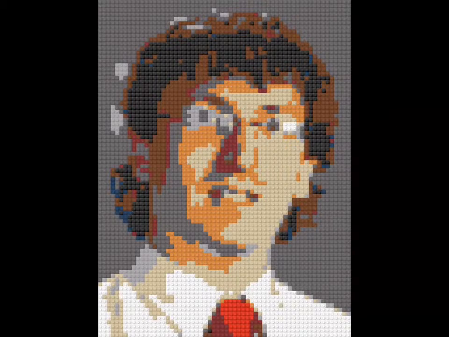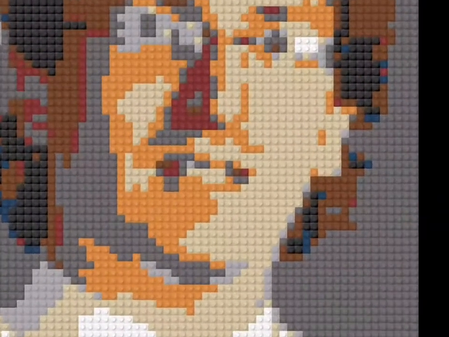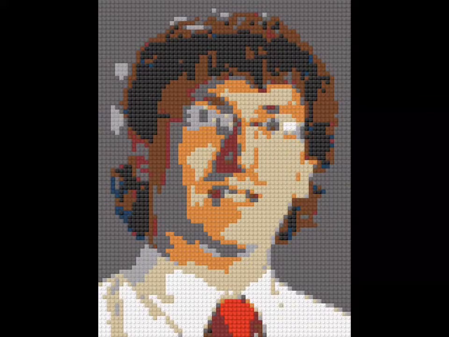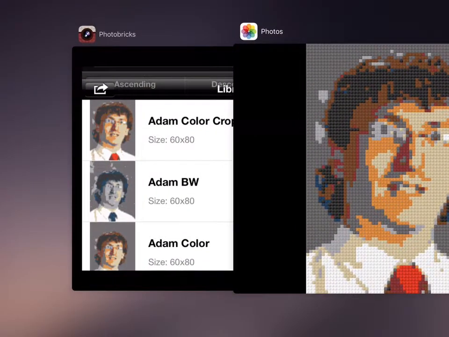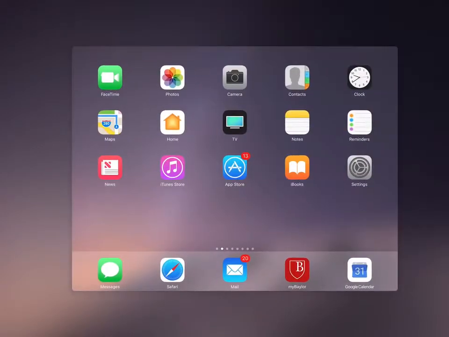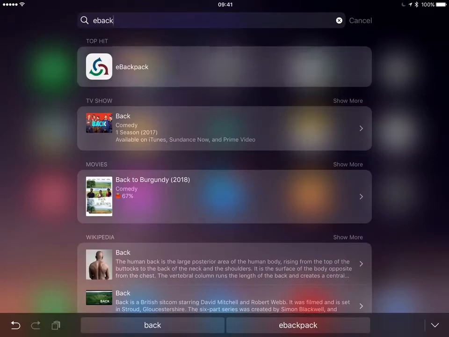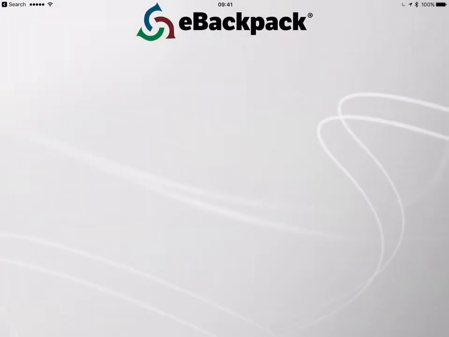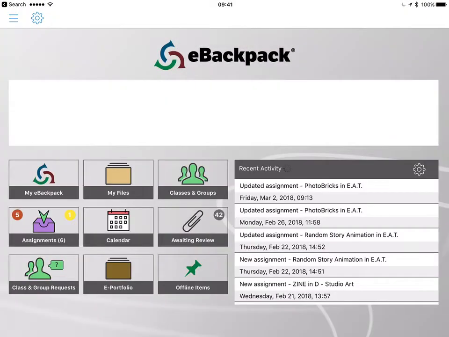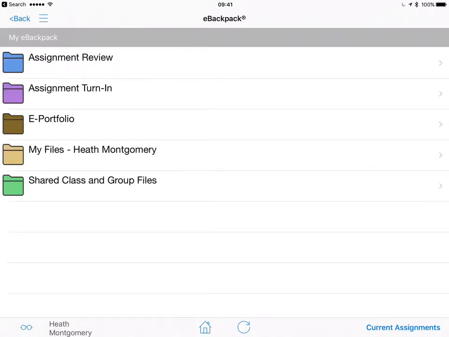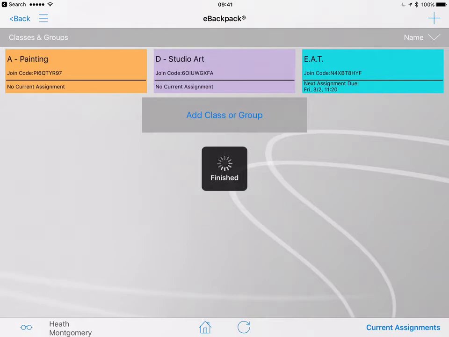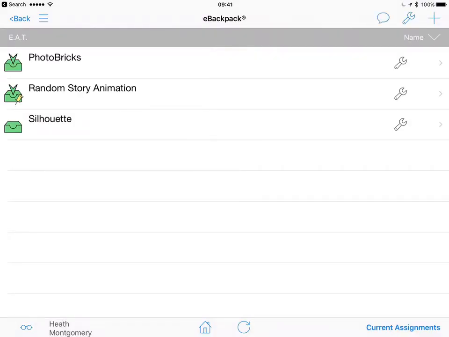So the next step will be to get this image into Notability. But before we do that, I'm going to show you where the assignment is on eBackpack and my Baylor. So go to eBackpack, and on eBackpack the assignment is just called Grid Portrait.